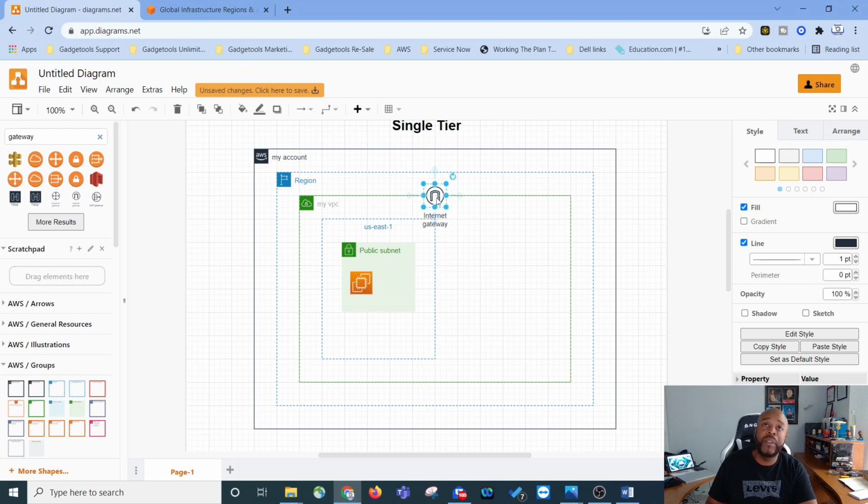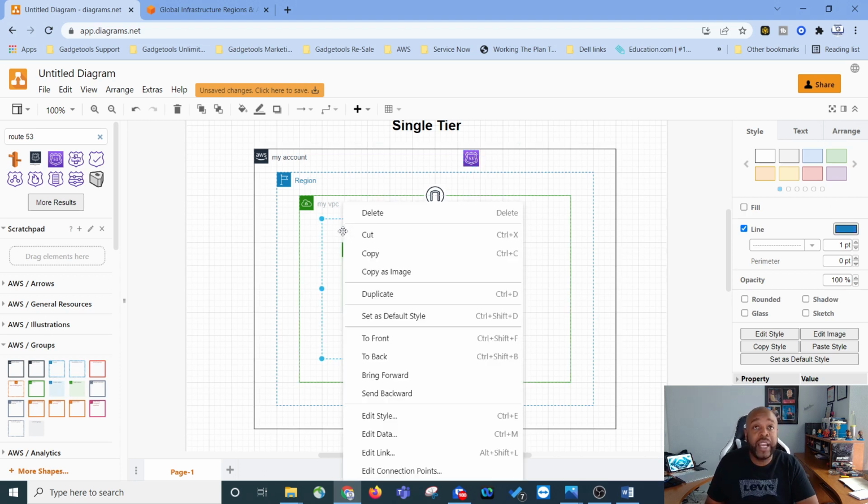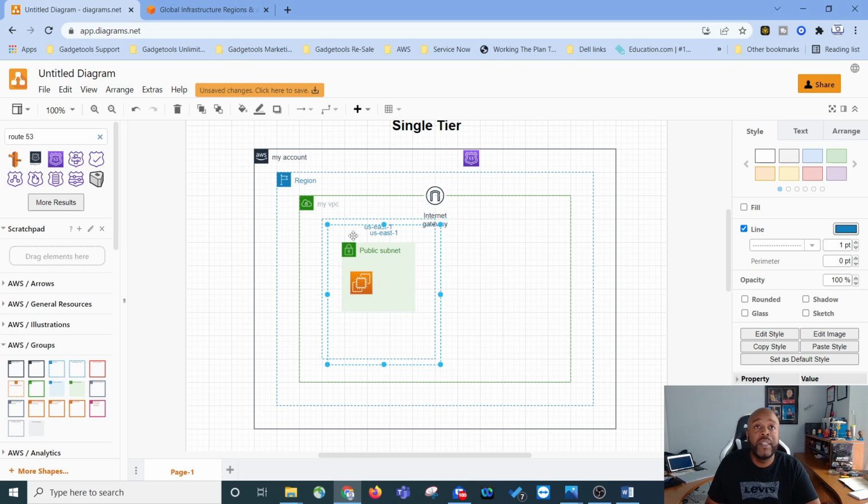You got a public server here and you want people to be able to access content from the internet, and that's kind of what it looks like. Now, if we wanted redundancy, we can make this a little more redundant by simply taking this and duplicating it, boom, over here. So we got another availability zone.